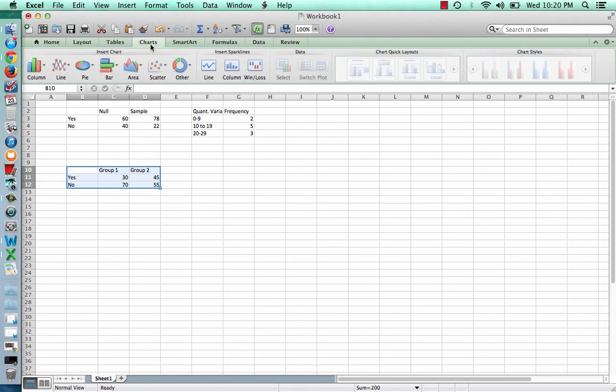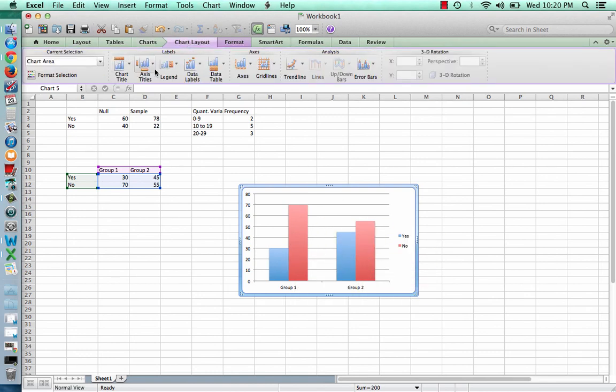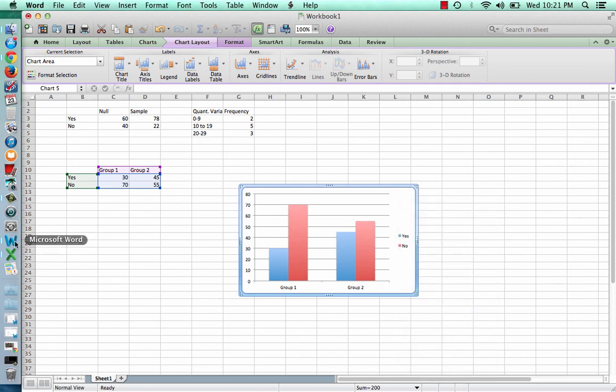Then you go to charts, column graph, first option, and there's our comparison between the two groups. Don't forget that you do want to put in titles and axis labels for any graph. So make sure to do that with any graph that you do. Once you're done, you can copy it and paste it over into your Word document.